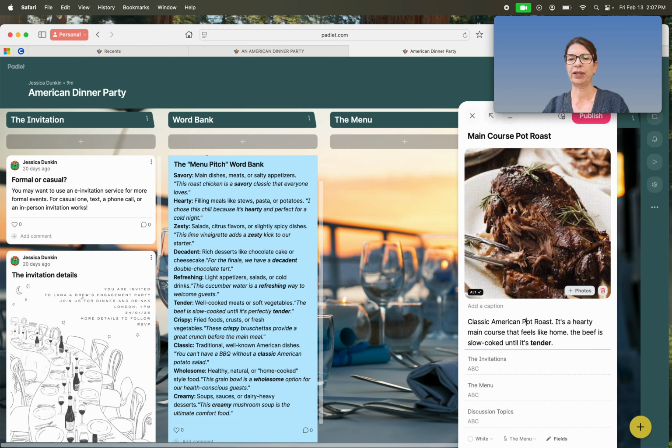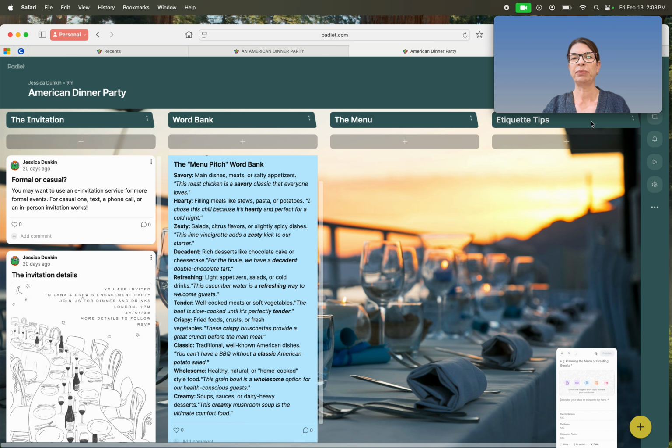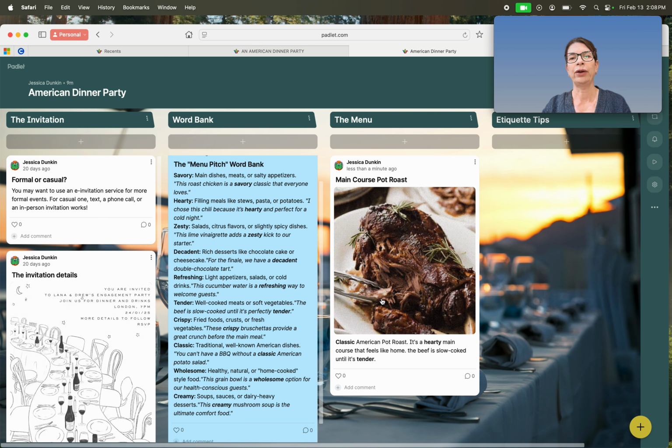So we're just going to highlight some of our words from our word bank list. Okay, so we've got hearty, we've got classic, we've got tender. So that's great. So I'm going to publish this. And now this is one of our ideas for our menu.